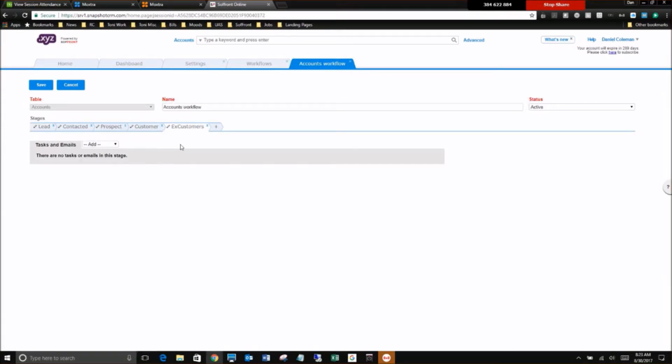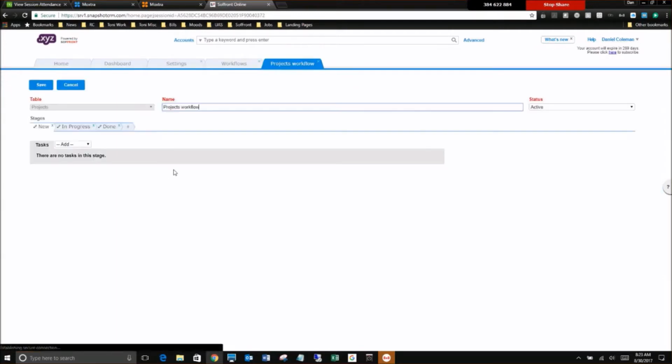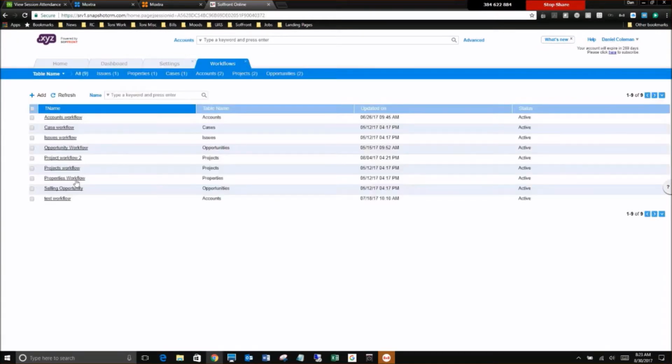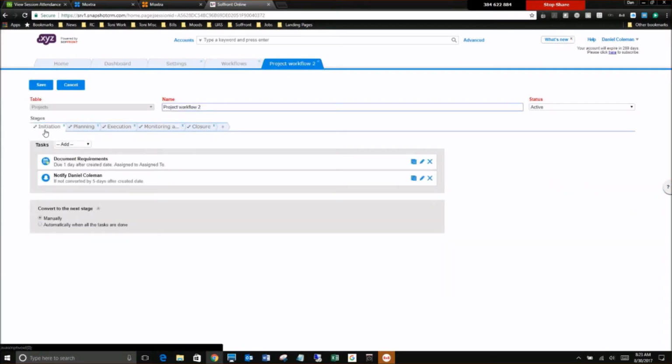So this is for the accounts workflow, but if you were going to do, for example, the project workflow, the projects, by default, it has a simple workflow set up: new, in progress, and done. But you can get more advanced with this. So let's say you have a different project you wanted to work on, and you can add different stages such as initiation, planning, execution, monitoring, closure, and add different procedures for that business workflow for a particular type of project.